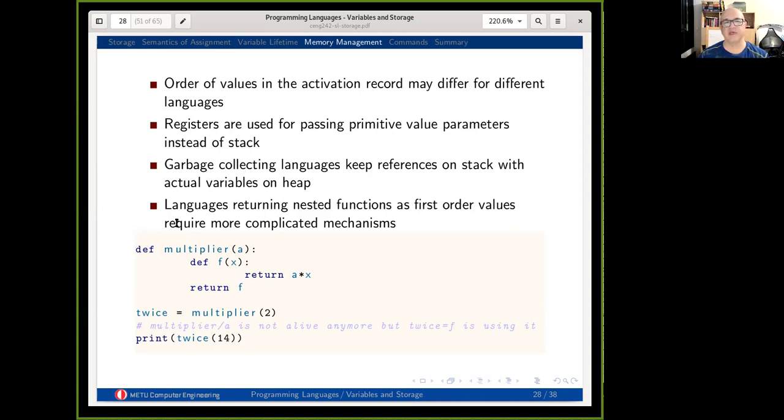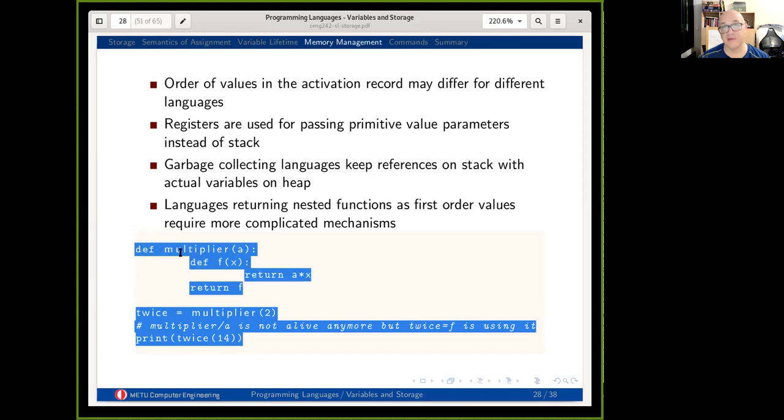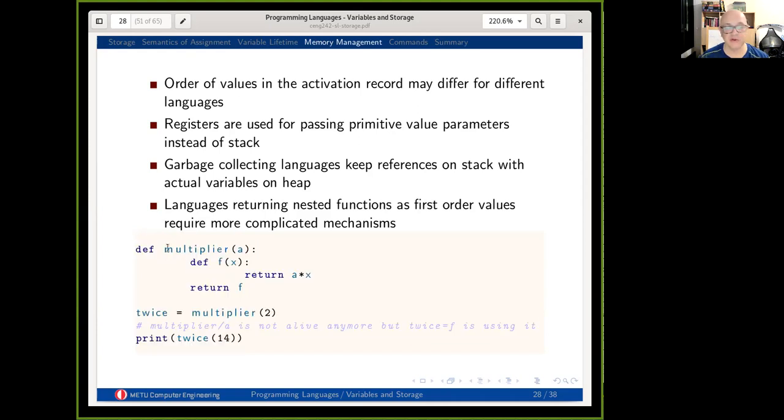Things get much more complicated. For example, in Python, you can do this. It is just to initiate your thinking about this topic. I'm not going to give much detail, and I'm not expecting you to come up with a solution to this. For example, this is multiplier A, and inside of that, I declared another function. It returns F, the local function referring to A. So multiplier A returns a function, and that function multiplies something with A.